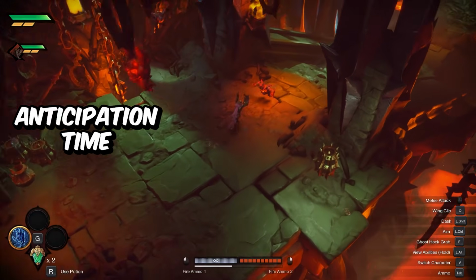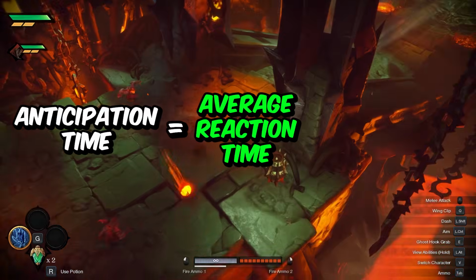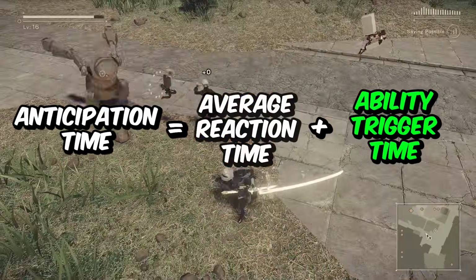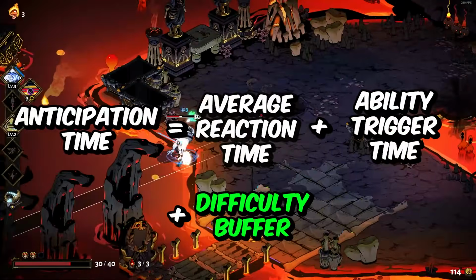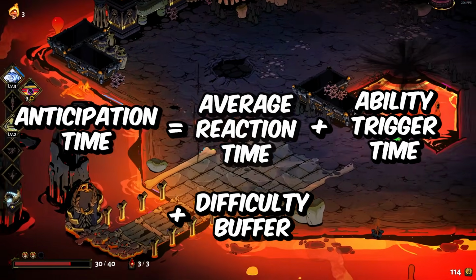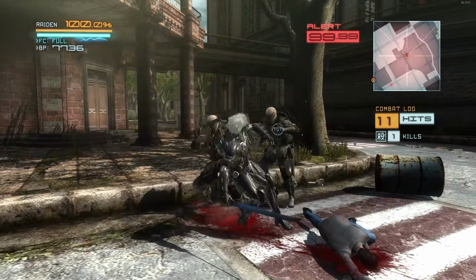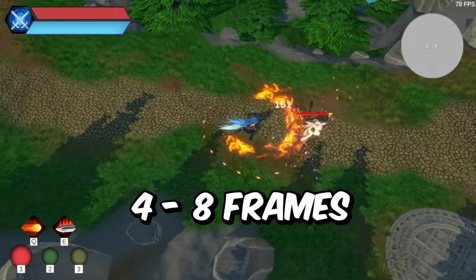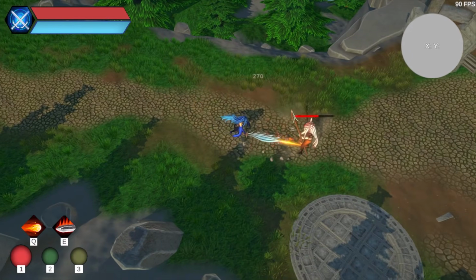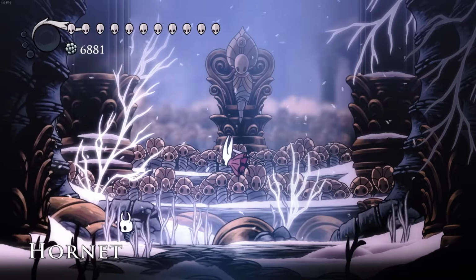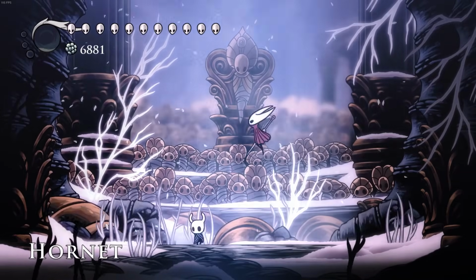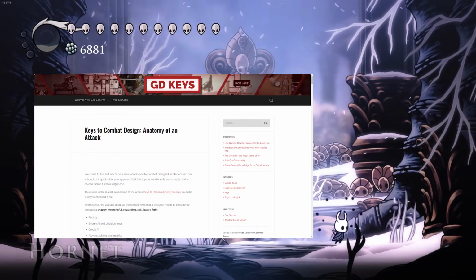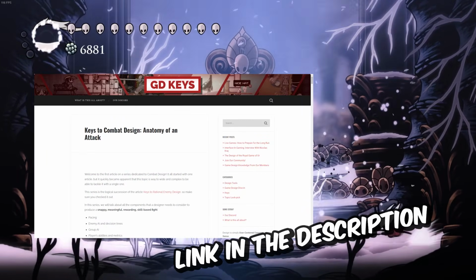The minimum anticipation time of an enemy attack should be based on the average player reaction time and the player ability trigger time. On top of that, you can decide on an extra time buffer which will directly influence the difficulty of your game. Make sure that the hit phase of the attack animation is instant and precise. And make sure to keep that swing short. 4 to 8 frames should be more than enough depending on how heavy the attack is. Lastly, the recovery phase represents the window of opportunity for the player to react. There is a great article if you want to know more about this, link is in the description.